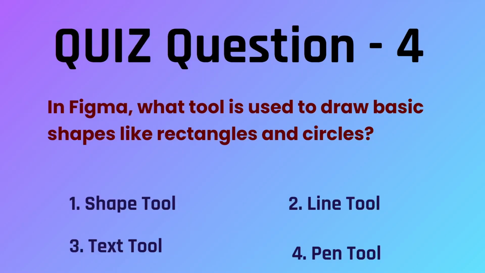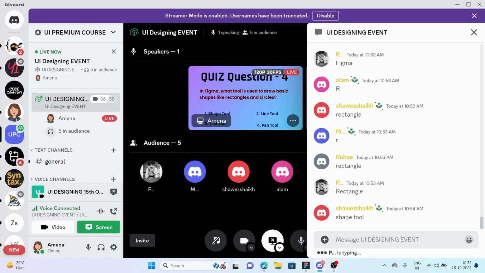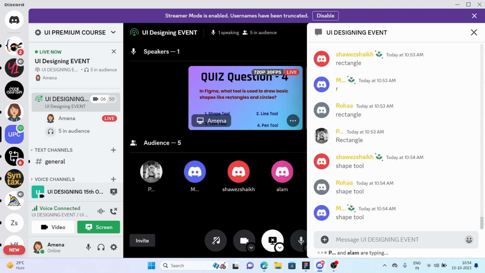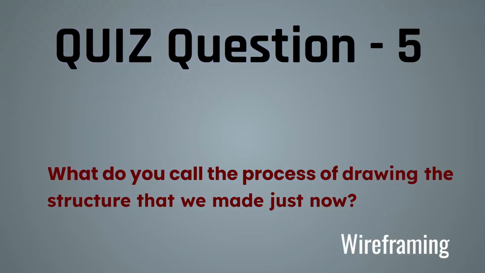It is rectangle, right? The fourth question, in Figma, what tool is used to draw basic shapes like rectangles and circles? Let's see who answered first. Okay, once again it's Chavez. Okay, everybody's answering very well and very quickly, which is quite impressive. We have the shape tool as our answer.